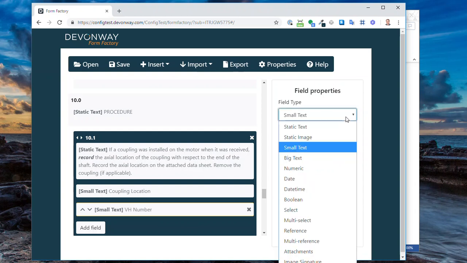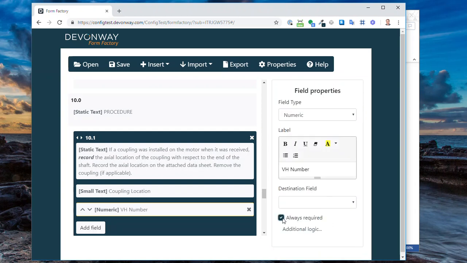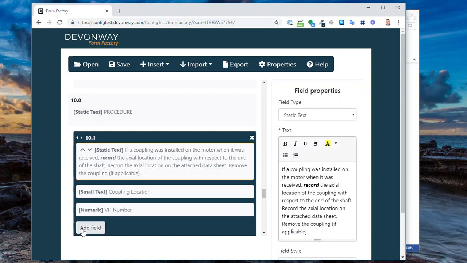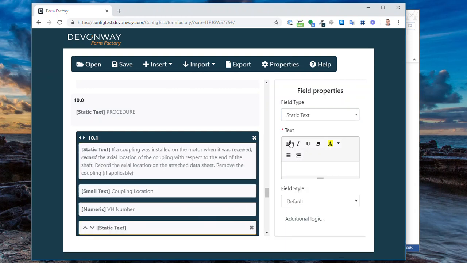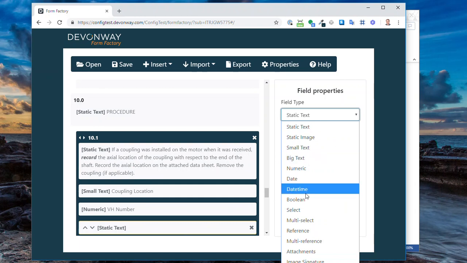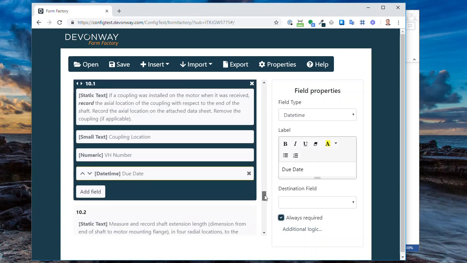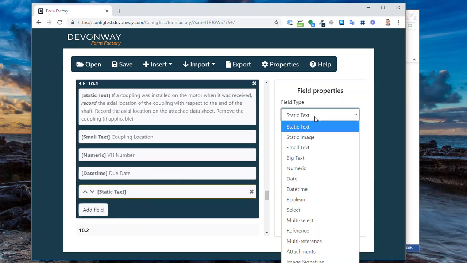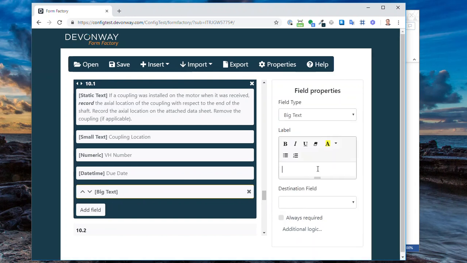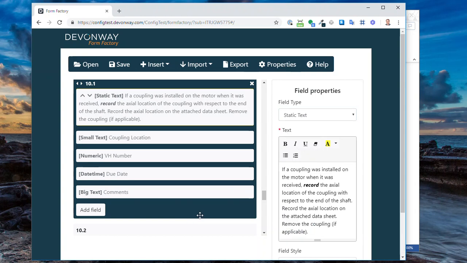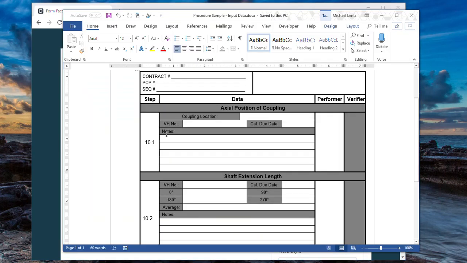And we can make that a text field, or if I want to have them actually put in a number, I can make it a numeric field. We can make that required too. And finally, I think we need a due date. And we'll make that required, and a place for comments. So we'll make the comments a big text field. There we go. So now we have all the stuff from here.